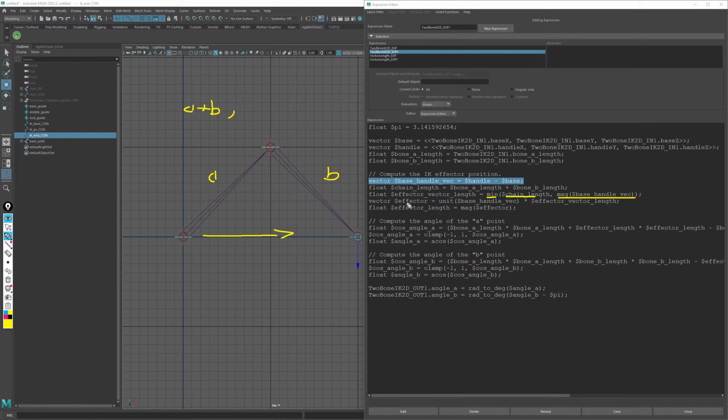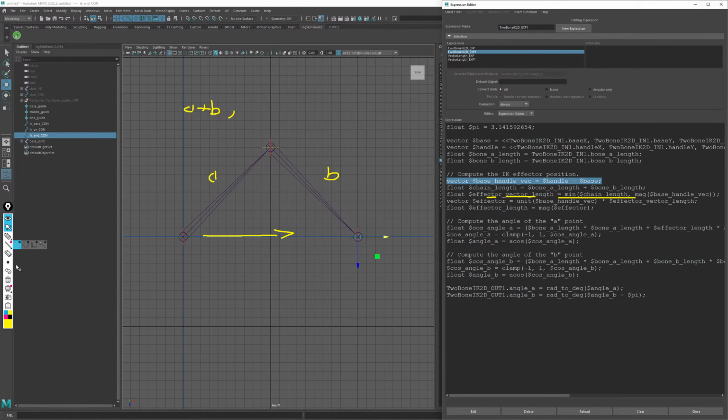Then the effector position is going to be used for actually solving the triangle. So what I call the effector, and it might not be the actual right name, is the point that is at the end of that new vector. So we just computed a distance, and then we create a vector that goes from the base and points to that point. So it goes from, sorry, let's just move that a bit out of the way. Remove some of that stuff.